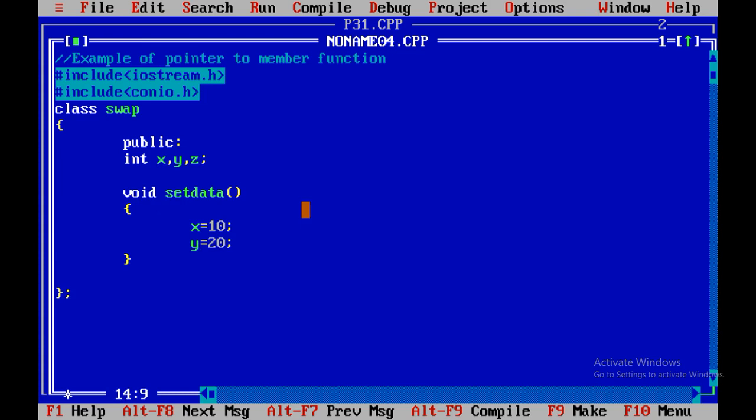Now void swap data, I am going to create one new function, swap data. And now see, swap is a class and s is an object of the swap class. So this function contains object as a function argument, the concept which we covered in our previous video, right? That thing we have already seen in our previous video.